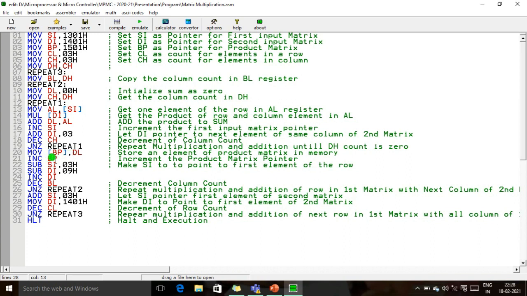Next, increment of the BP. Why we are going to increment? The second element can be stored here. Next, subtract SI, 03 because the SI register's value becomes 1304 here. Okay. Next, we are going to take the first row again. That's why we are going to subtract with this 03.